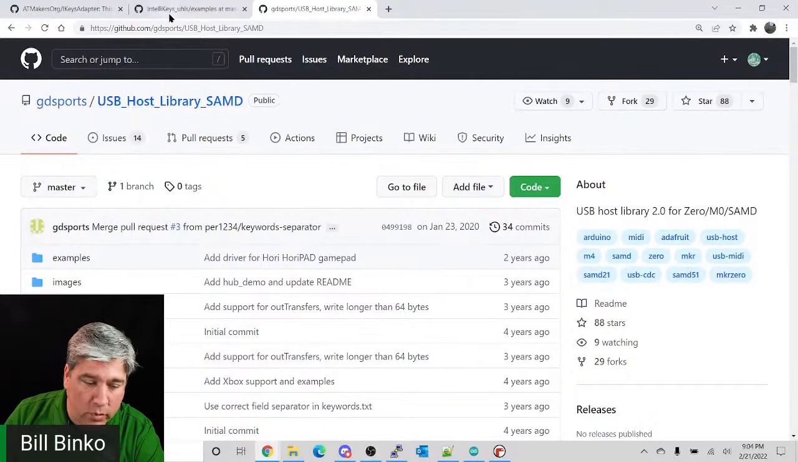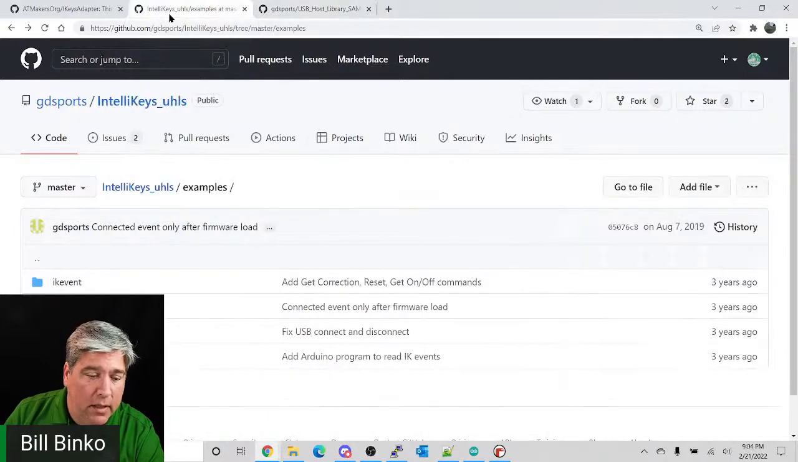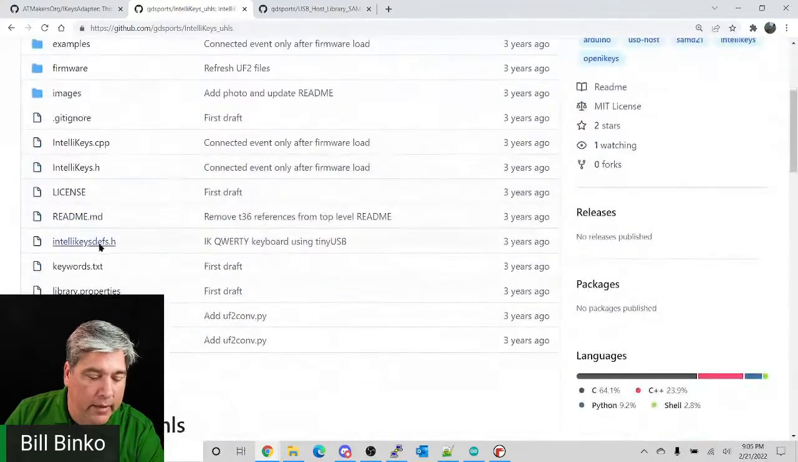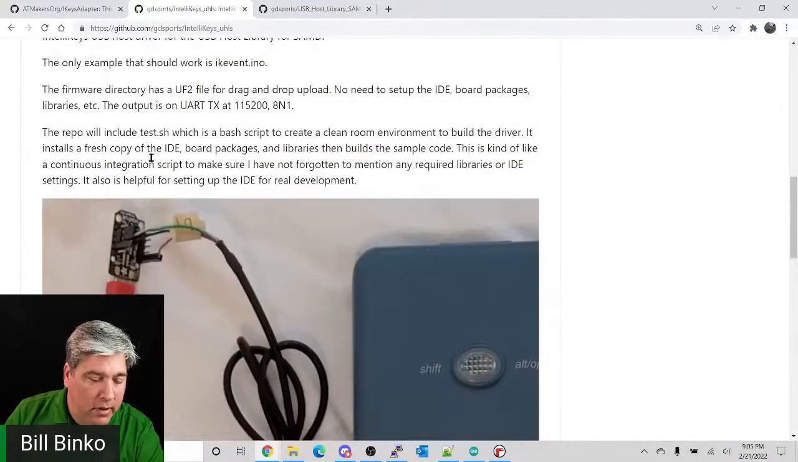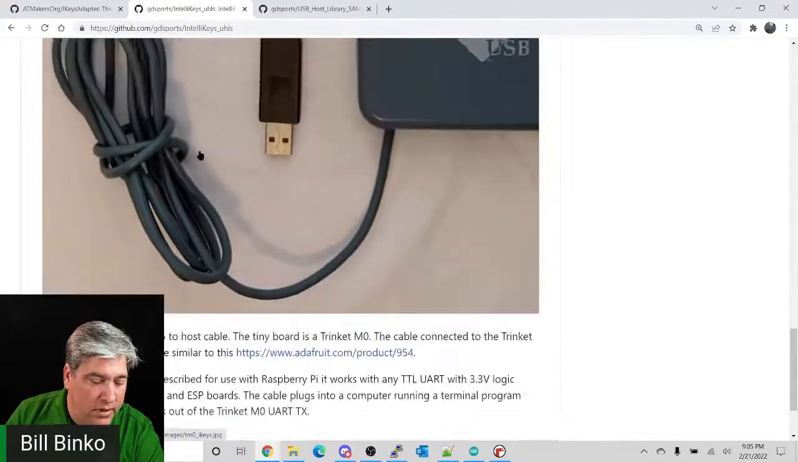GD is the only name I know. Before I ever worked on this project, this had already been released, which is an IntelliKeys USB host library for SAMD. That's what UHSLS is, driver. Basically, they had seen that we needed a solution. They had done a lot of reverse engineering from what we had posted.